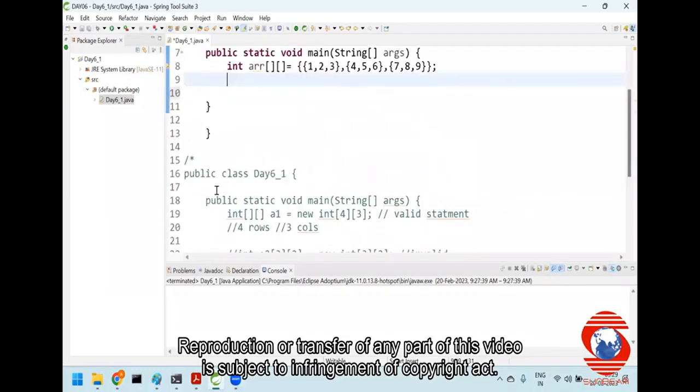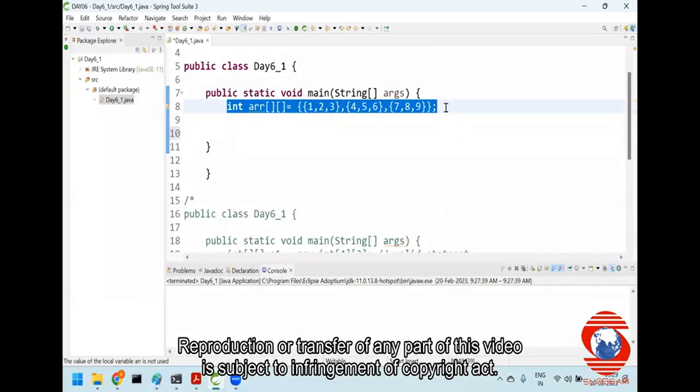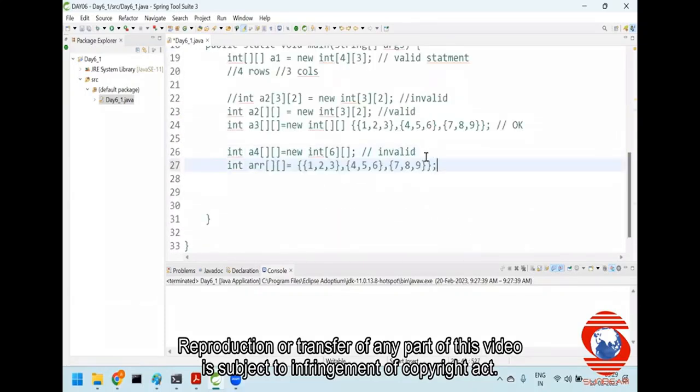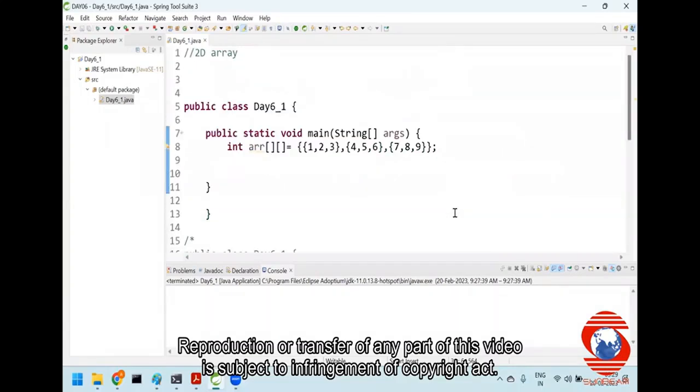One more. I'll just copy this and paste it over here. And here, if I'm saying new integer of 3 and 3, and then I supply this data, then it is also not okay. This is invalid. या तो आप size mention करो या तो elements mention करो, जैसे 1D array में किया था. Correct? Now, let us try to print length of ARR.